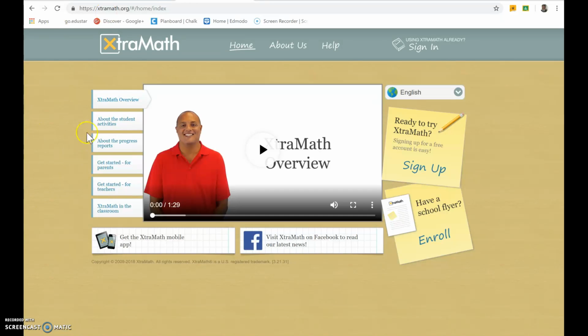Over here for parents, there's plenty of tutorials about what this is, what the goals behind it are. There's also a math mobile app, so they can do this really at any time. It's just a great way for students to continually be working on their math skills in kind of a fun way rather than just writing them down on paper, which I know to them gets old after a while.